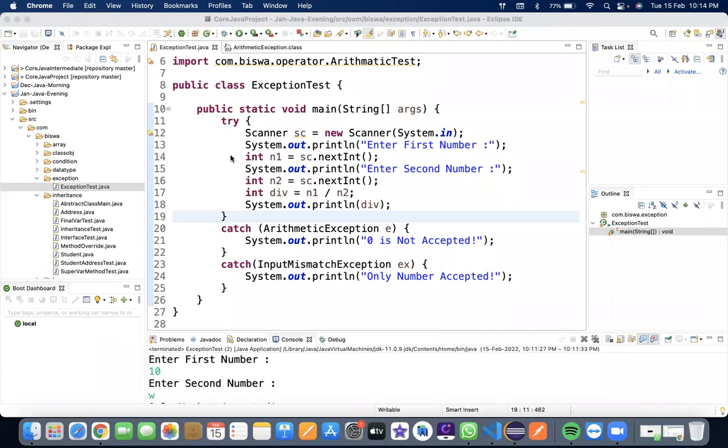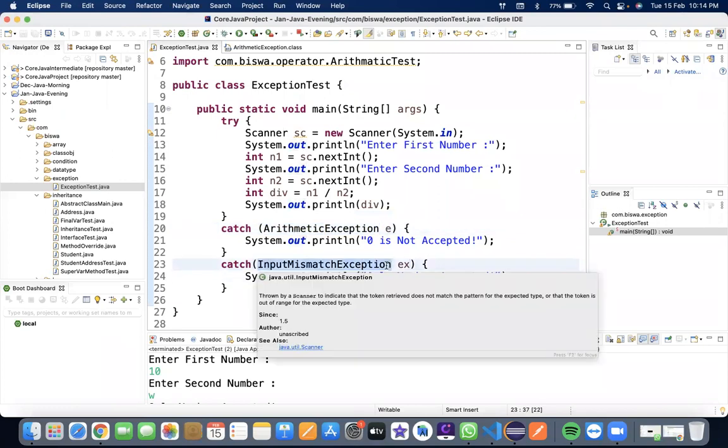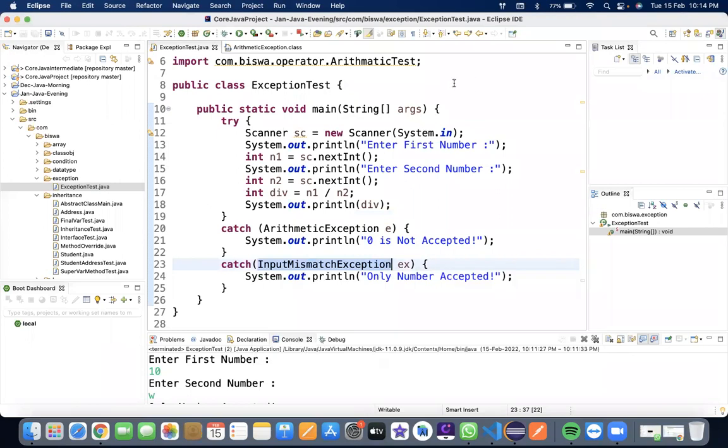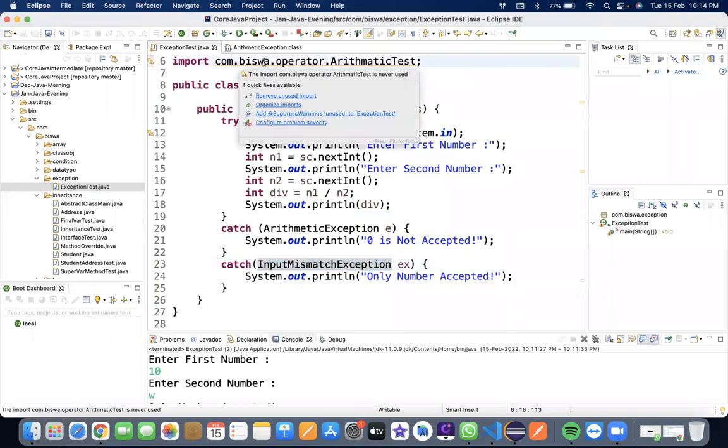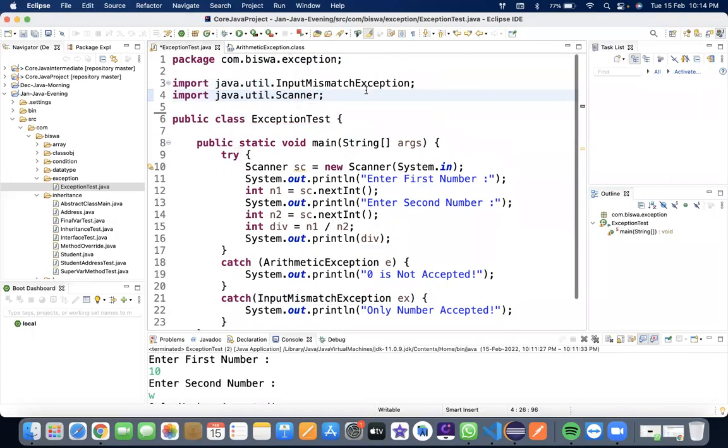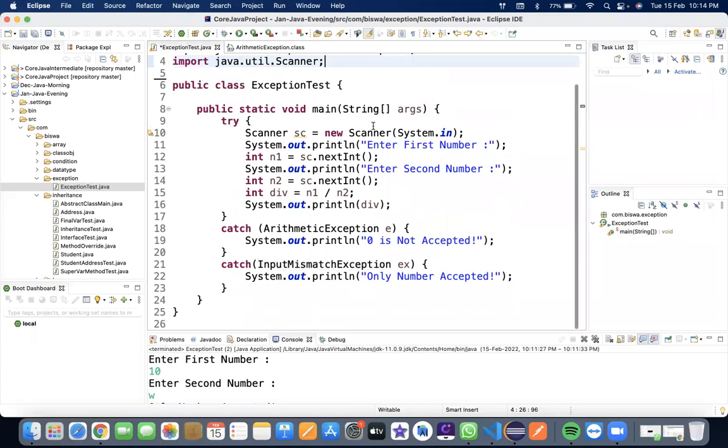That means depending upon the situation in this program, two types of exception may occur. One is arithmetic exception and second one is input mismatch exception. Right? Clear now? Yes, sir.